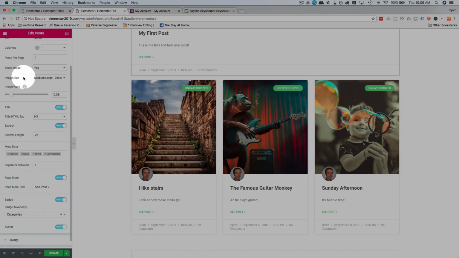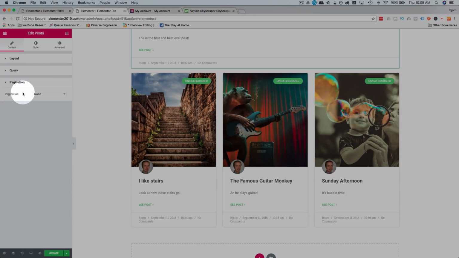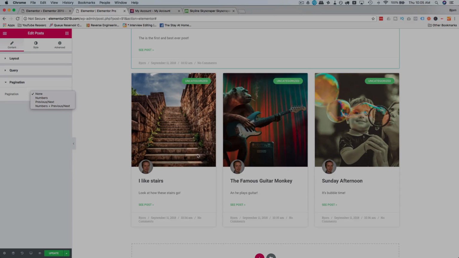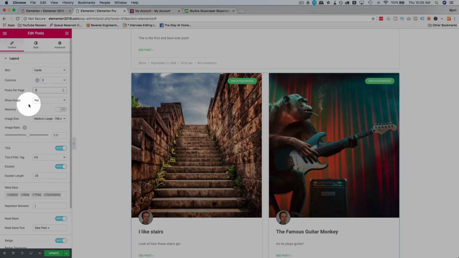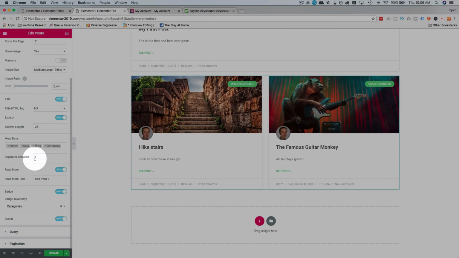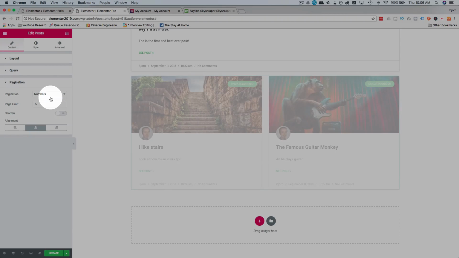So those are all the settings for the posts, and there's quite a few. Actually, there's more. Sorry. Pagination. So if you have multiple posts, which clearly we do, but if you have more posts than fit in this area, you can have pagination. So if we change the layout for this bottom one, let's change it to be 2. 2 posts per page. Let's change the image ratio to make it smaller so we have it all on one screen. Change the pagination to numbers.